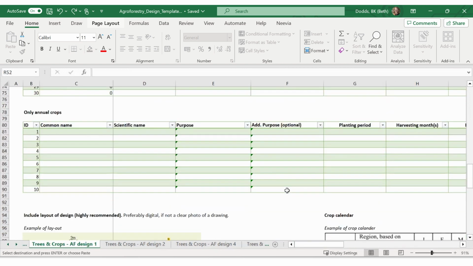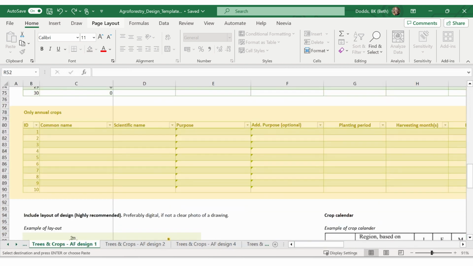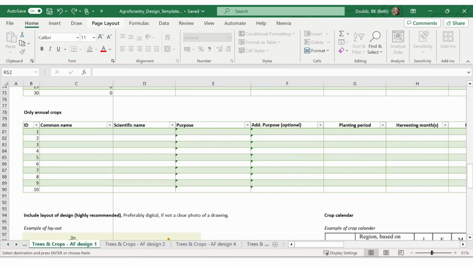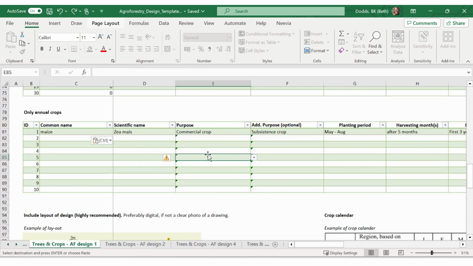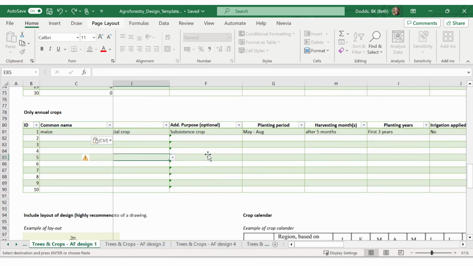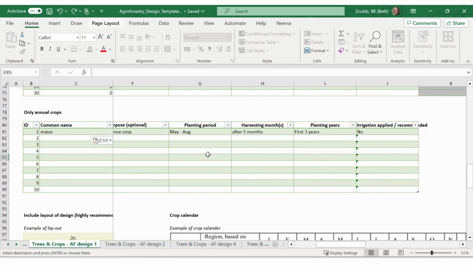The final table provides us with information about the annual crops. These are the crops that will be replanted every year. This should be the easiest table to fill in and requires the common and scientific names of each of the crops, the main purpose and any additional purposes of the crops, the planting period and harvesting months of the crops, which years they will be planted, and also if irrigation will be applied.